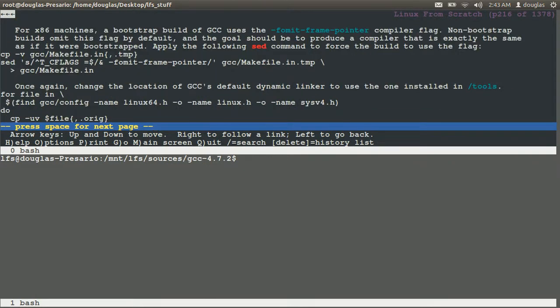We'll scroll down. We'll say we have to copy verbose gcc/Makefile.in. We're going to copy that to .temp. Okay. And let's say sed. Let's replace ^T_CFLAGS with T_CFLAGS = $(T_CFLAGS) -fomit-frame-pointer. Let me check that. sed replace ^T_CFLAGS equals dollar sign, okay, with an -fomit-frame-pointer, gcc/Makefile.in.temp.